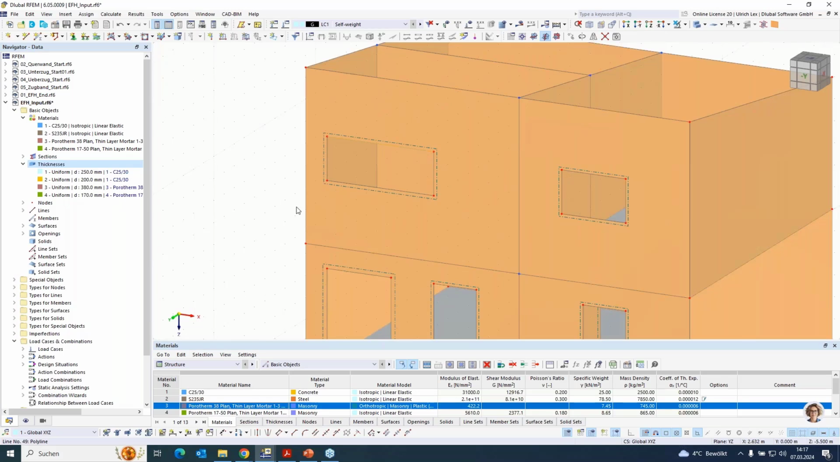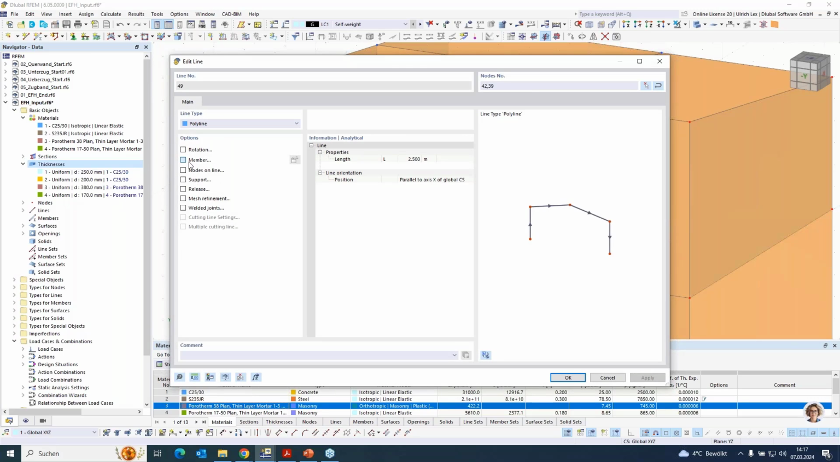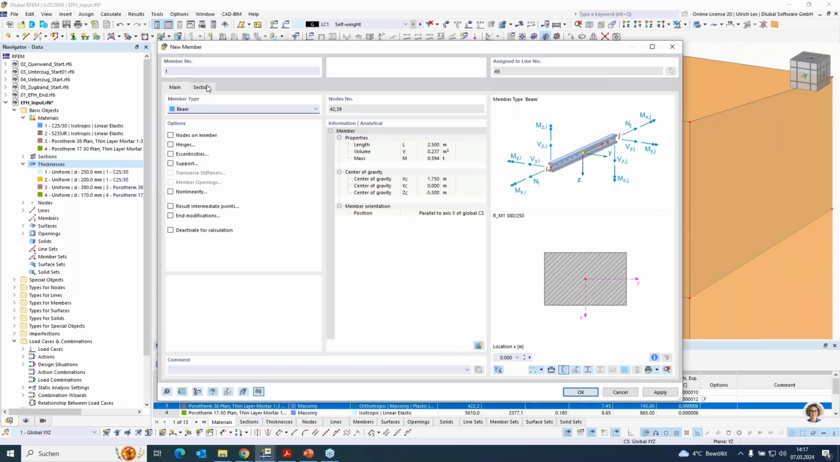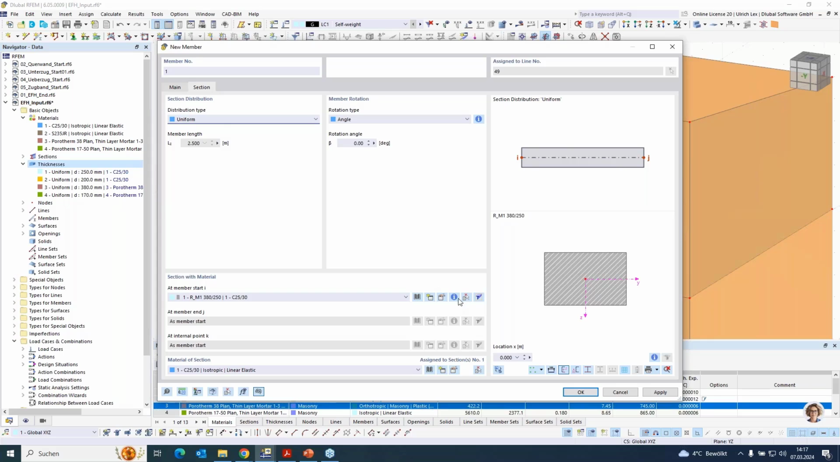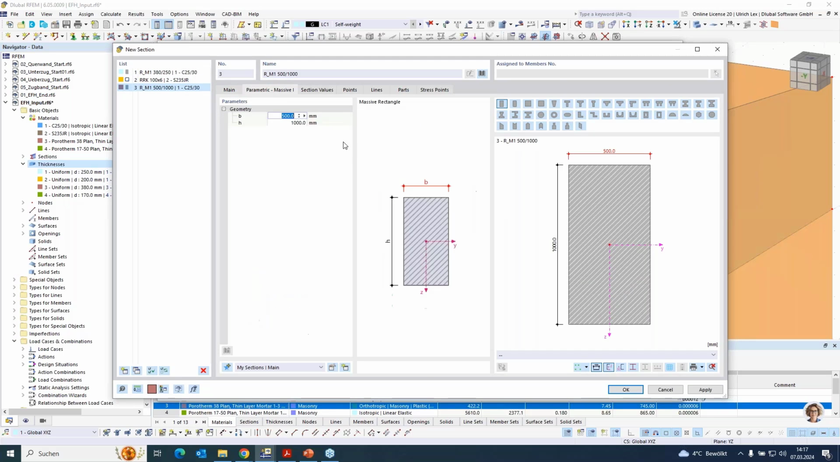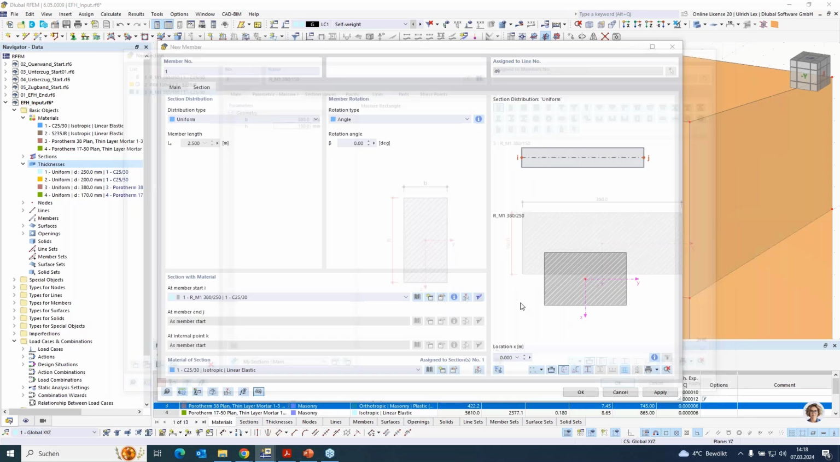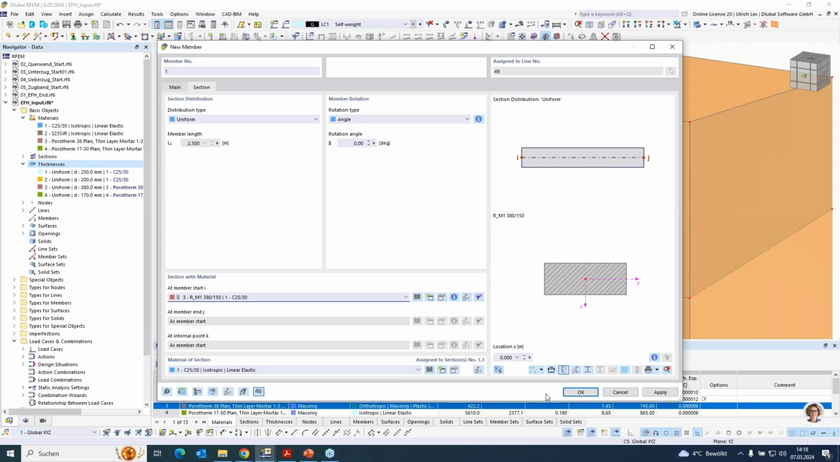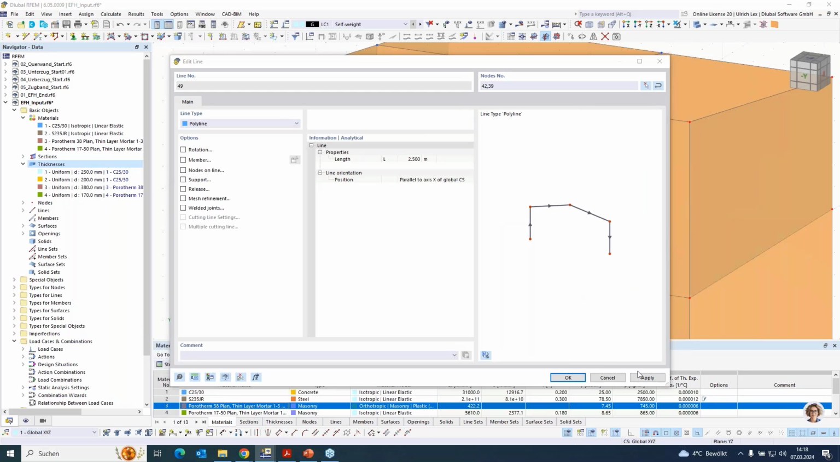I double click on the line, create a new member. It's a member type beam. I want to select a new section. I can create a new section, maybe with the width of 380 millimeters and the height of 150 millimeters. Material concrete is okay. Okay.